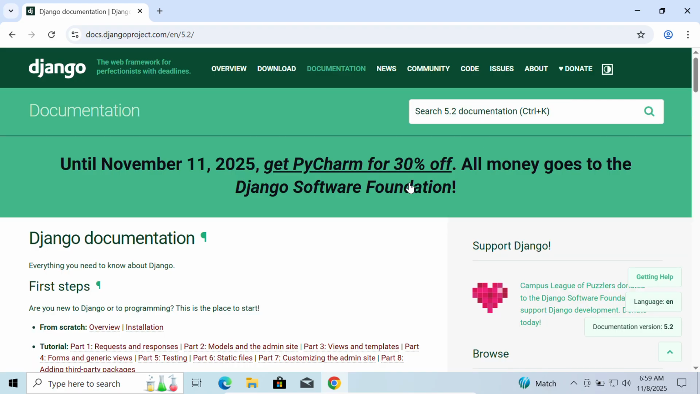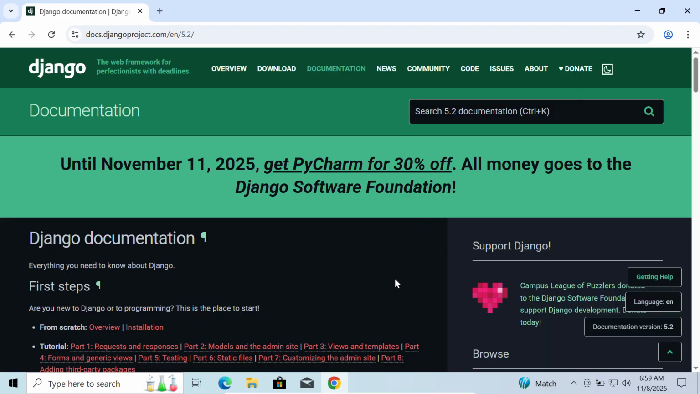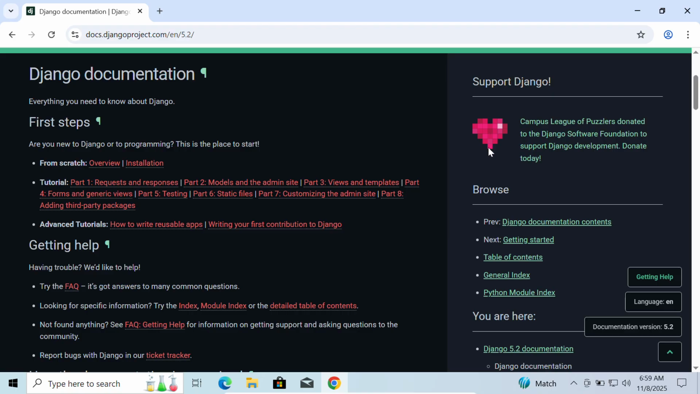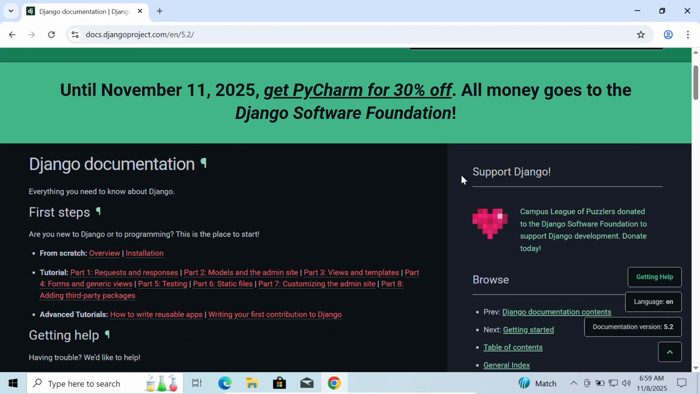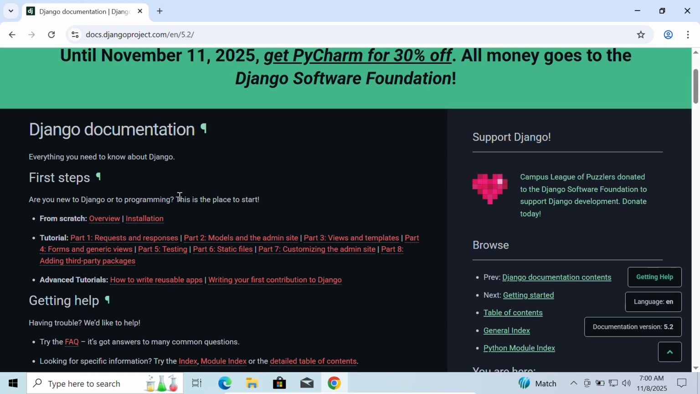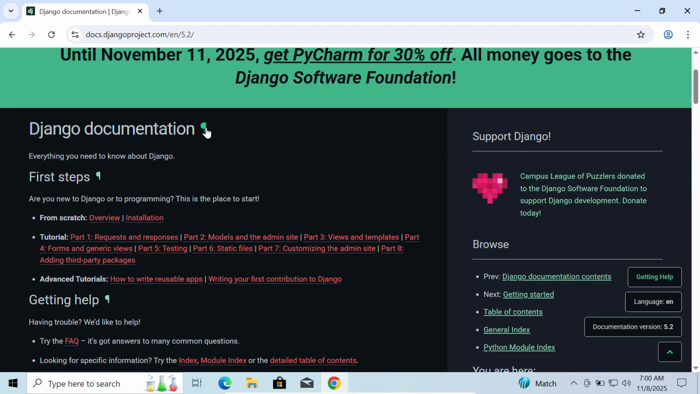Wow. Okay, I'm gonna go with a dark one. Haven't tried that before. Oh, I love this heart. This is beautiful. Support Django. Okay, cool. So Django documentation.